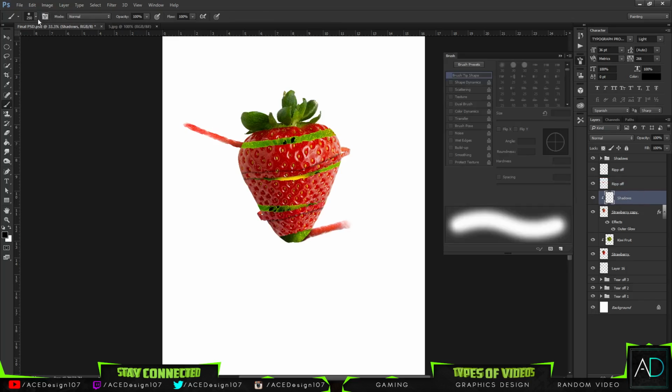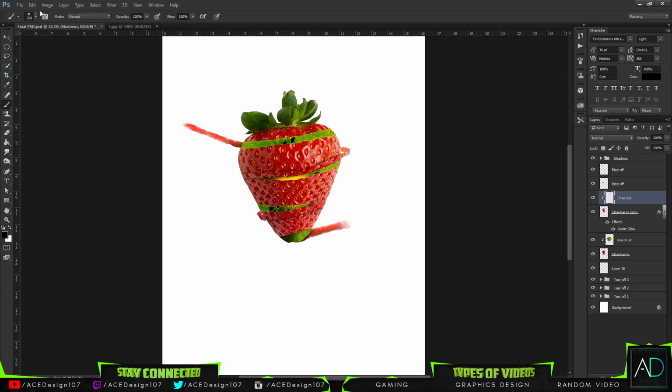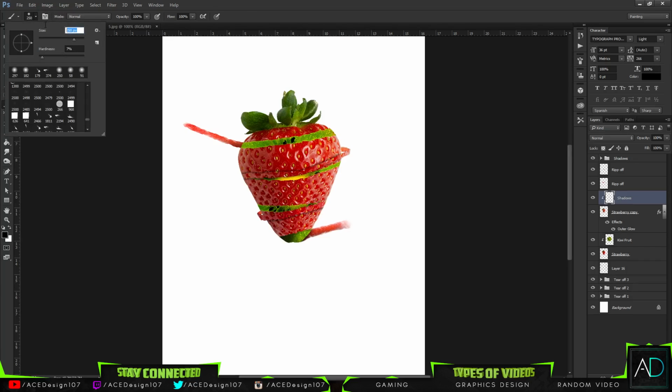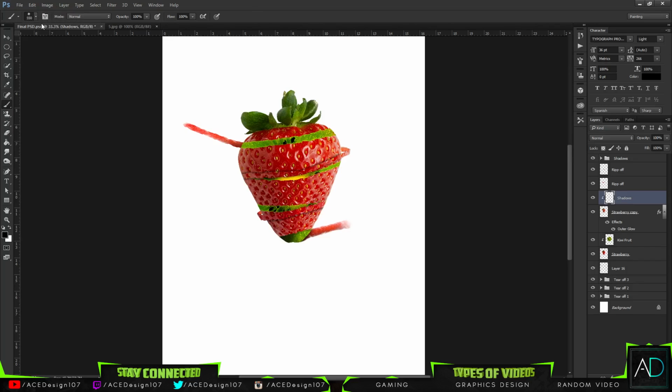Okay, so we're going to press B for our brush tool, right? And then we're going to set the size of the brush to 550. Then just simply go around here and make a little shadowing right along that bit.